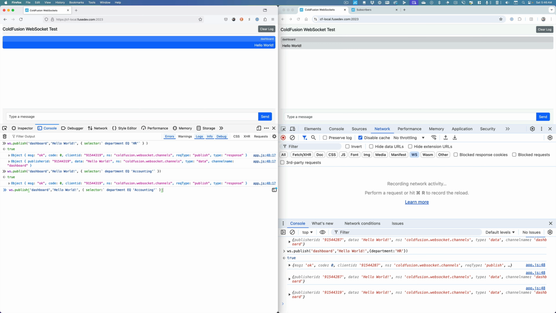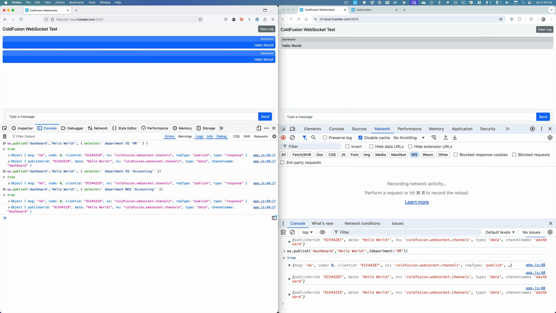There you go. You could even say not equal to accounting. And if you can do numeric values or anything, you can do less than, equals, less than or greater than, and greater than or, sorry, less than or equal to or greater than or equal to. And that right there is, in a nutshell, how selectors work. Real easy, real nice way to kind of control how the messages are flowing.